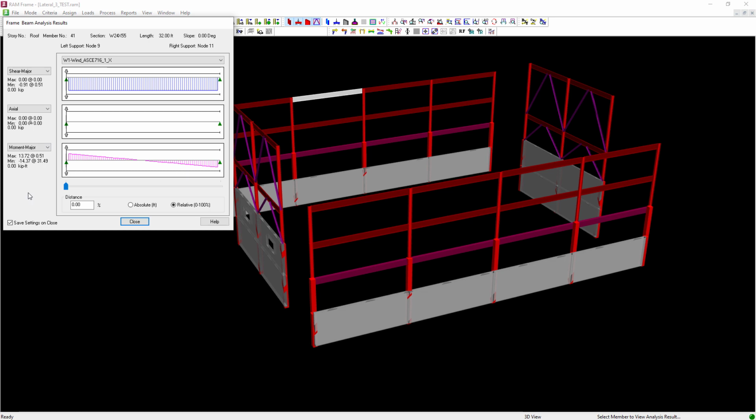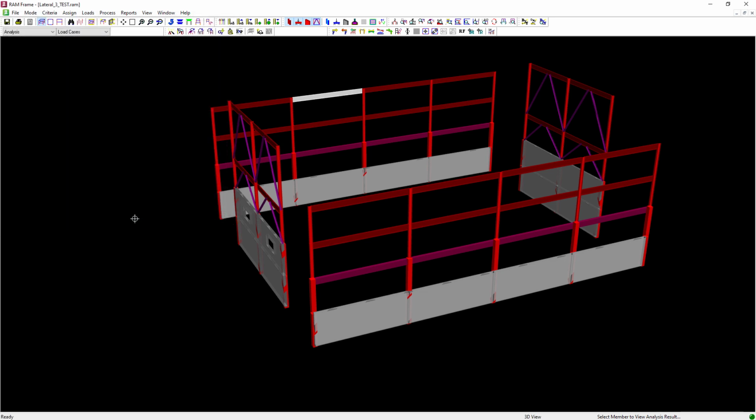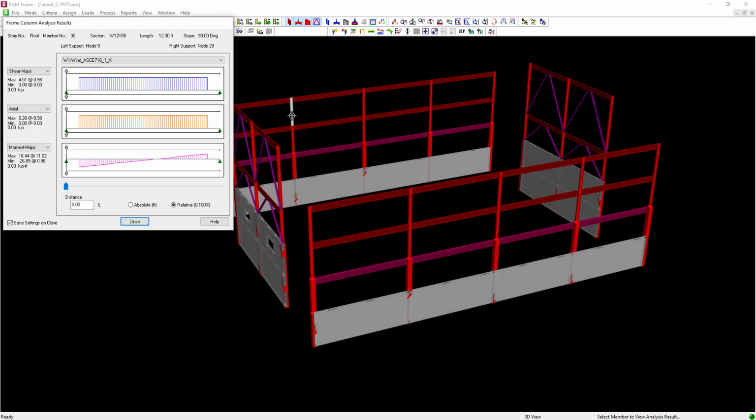Now, for each of these diagrams, the program will automatically show you the maximum and minimum and the location for which those forces are occurring. In addition to that, we also have a slider bar at the bottom of the screen, which will give you the information about the force or reactions at that particular location along the member you have currently selected. You can use either the slider bar or the distance in an absolute value or relative value. Let's go ahead and click close. Your cursor is staying the same, which means I can go ahead and click on another member to review the same information.